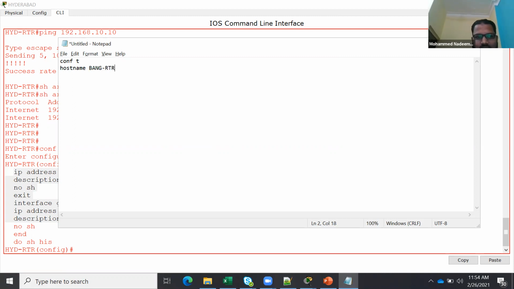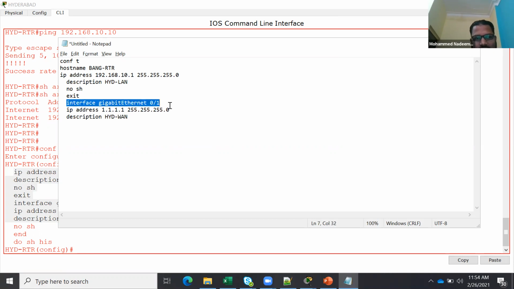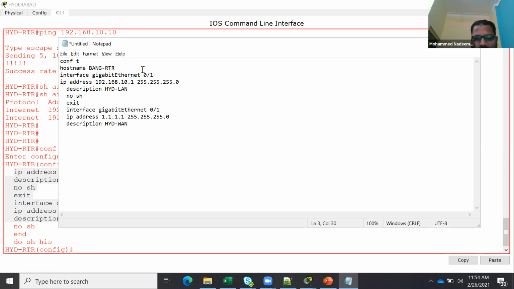Bangalore RTR, right? Then I'm going to go for the interfaces one by one. So first I will go to interface 0 by 0, and I'm going to say 192.168.20.1, and I'm going to say this is my Bangalore LAN, and I'm going to say no shutdown. Am I right? So these are the same commands which we are going to use. Description.